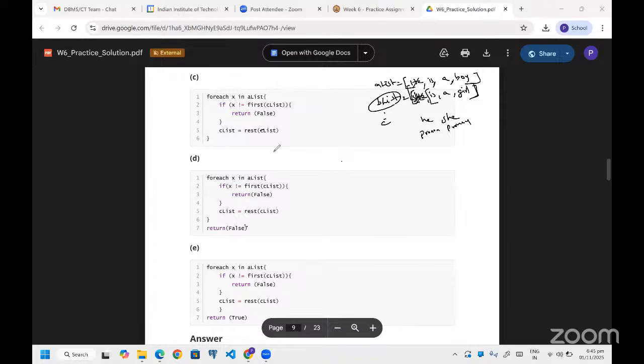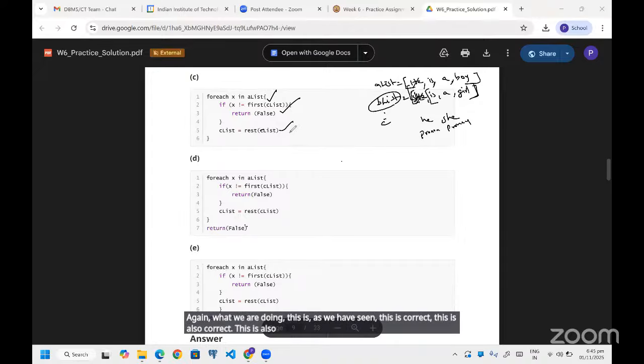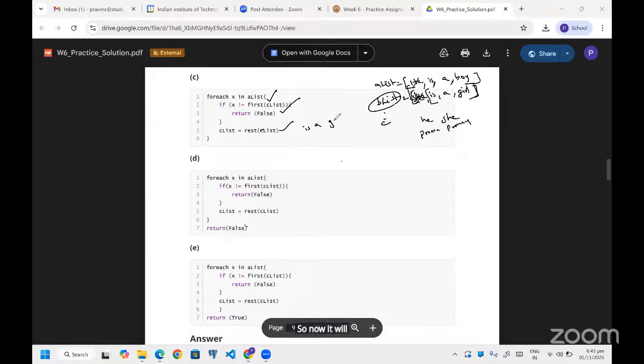Okay. Now again, what we are doing, as we have seen, this is correct, this is also correct, this is also correct, right? Here we have taken the rest of the list. So now it will return "is a girl", exactly how you want.